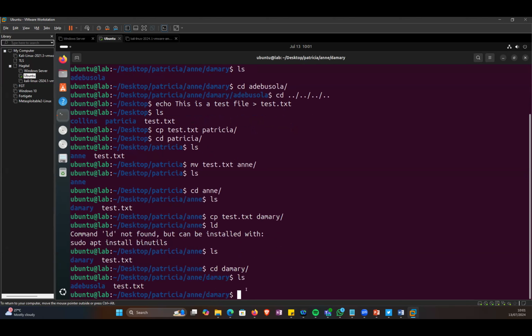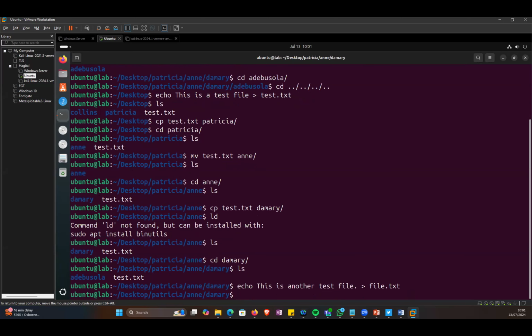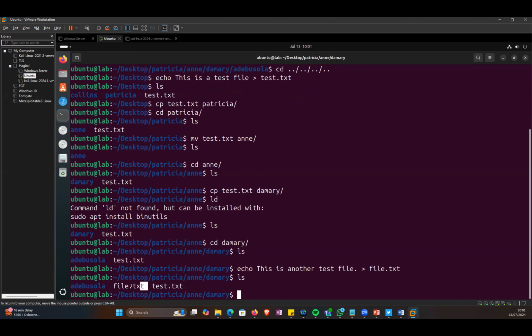Now we can create a new file. Let's check. This is another test file. I'll give it file1.txt rather. Now we can move this. So you can see now we have this here.